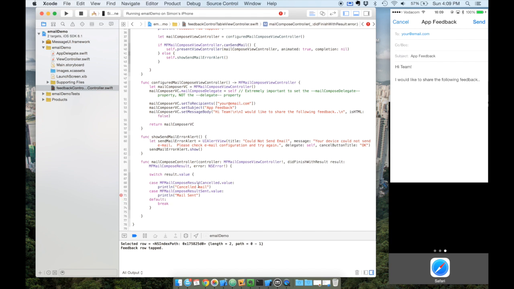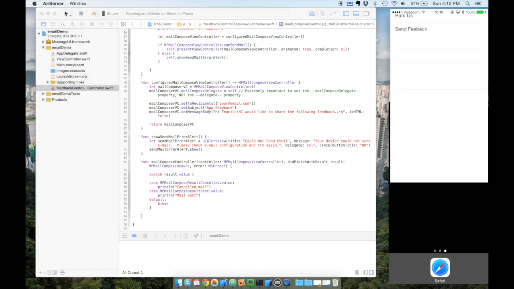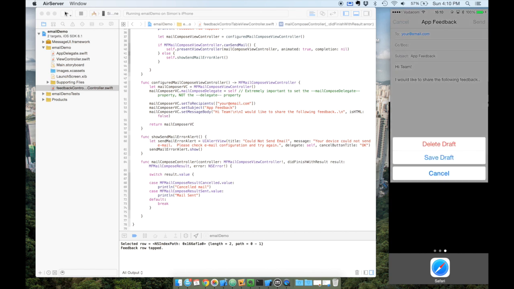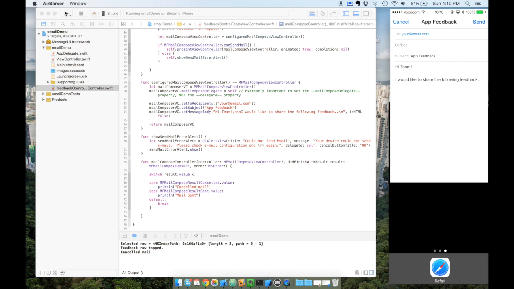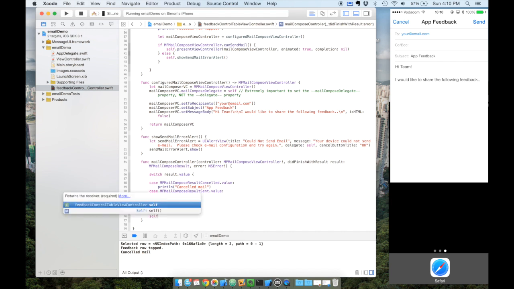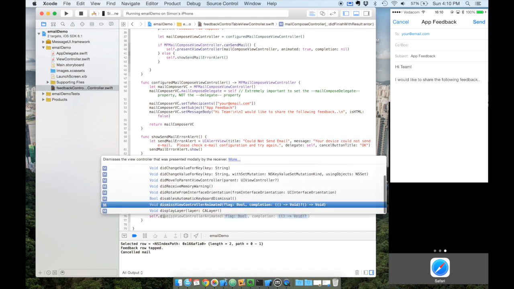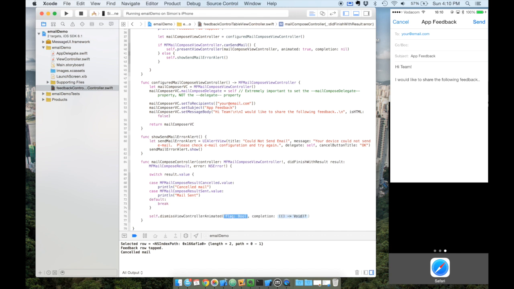Now that we have this, you'll see if we run this again, we're going to tap send feedback. It's going to show us the email form. We're going to tap cancel, delete draft, and nothing happened. The reason why is because we need to add one more line to this code, which should have been self-explanatory, and we want to say self.dismiss view controller, animated true and completion nil.